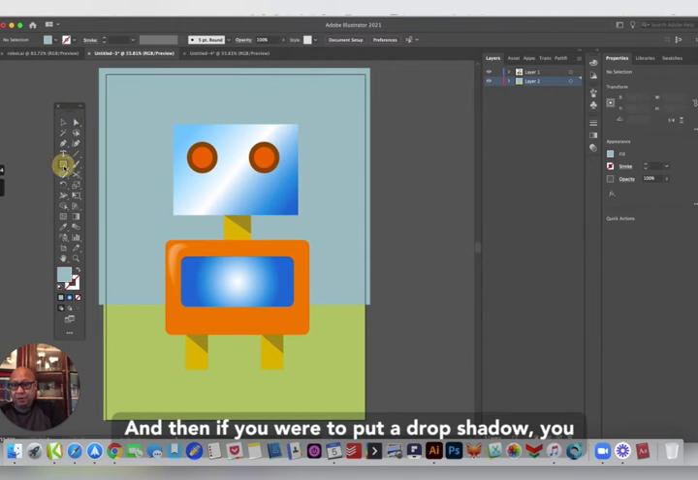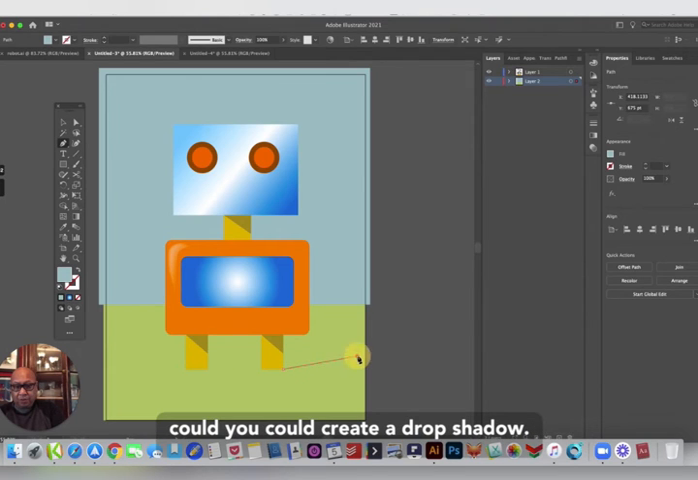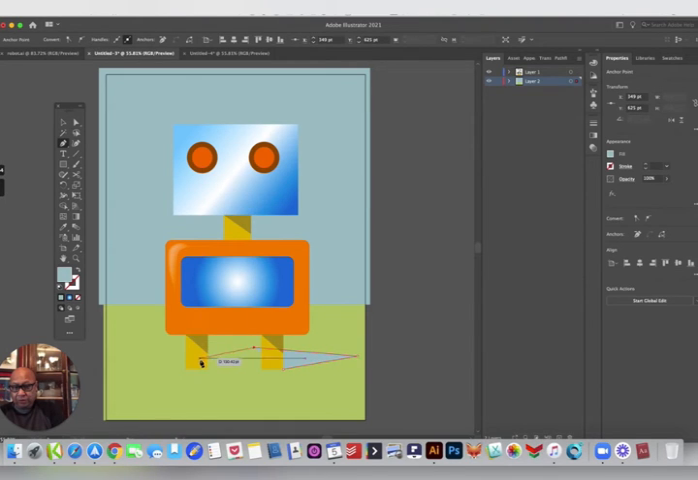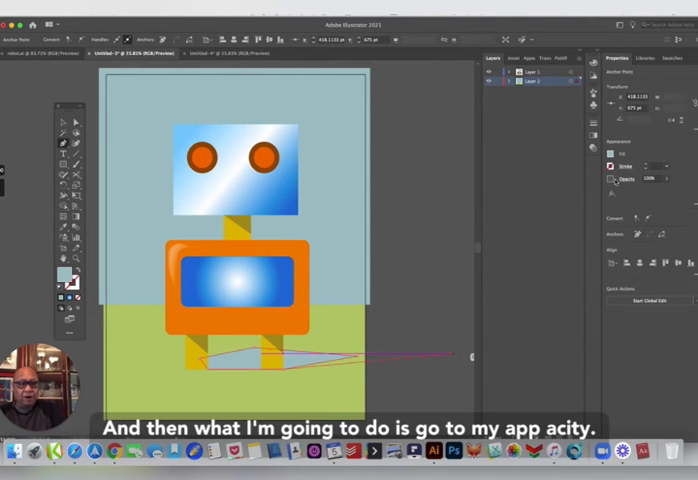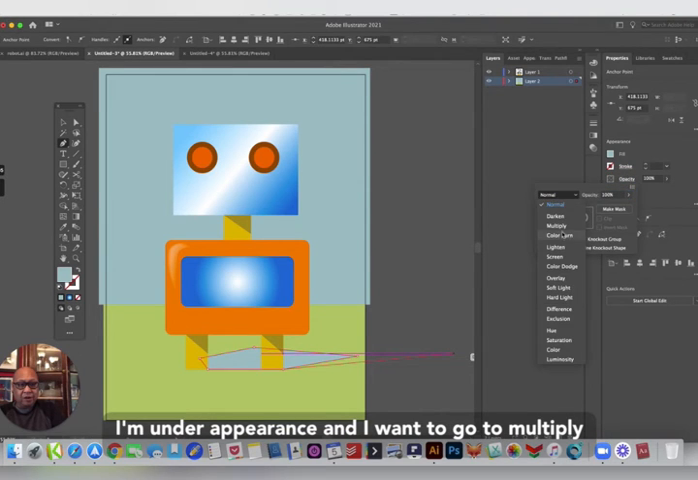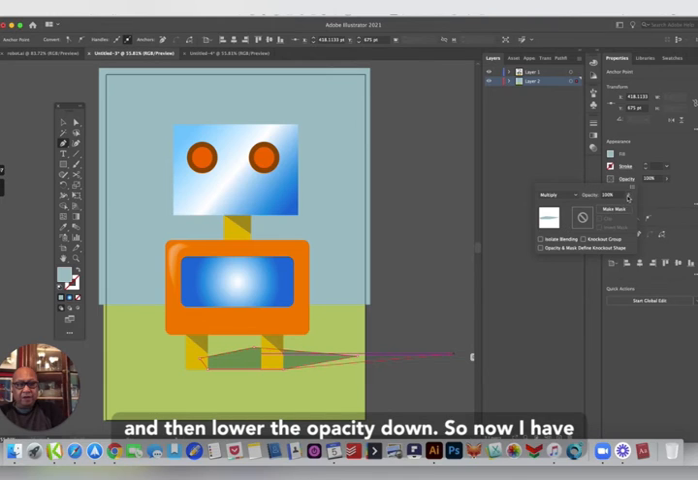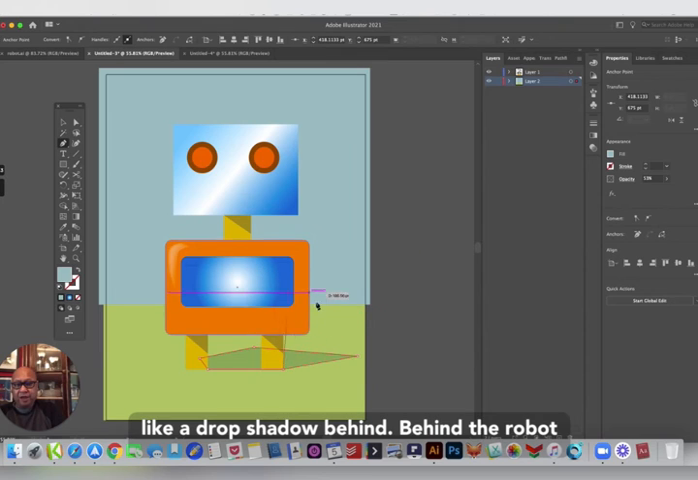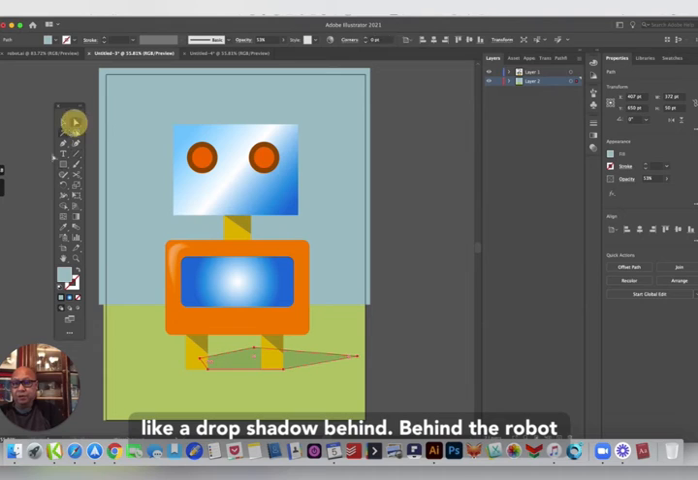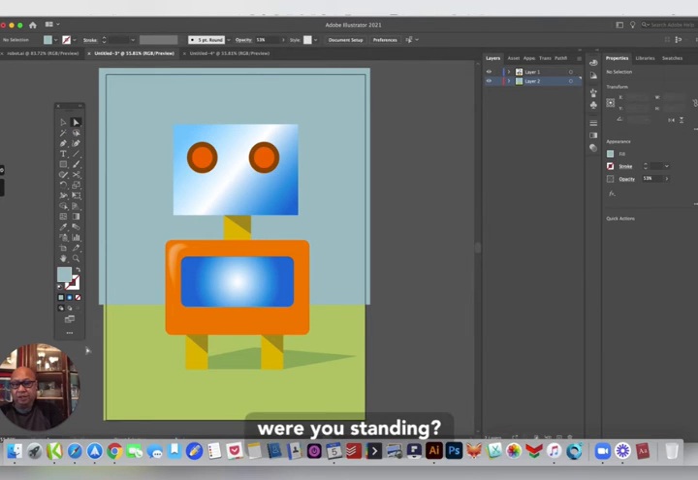And then if you were to put a drop shadow, you could create a drop shadow. What I'm going to do is go to my opacity. I'm under appearance, and I'm going to go to multiply, and then lower the opacity down. So now I have like a drop shadow behind the robot where he's standing.